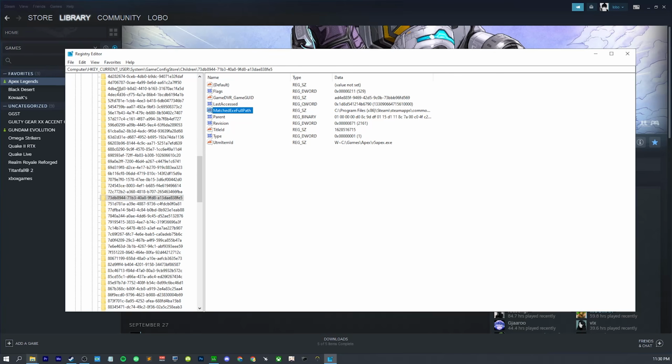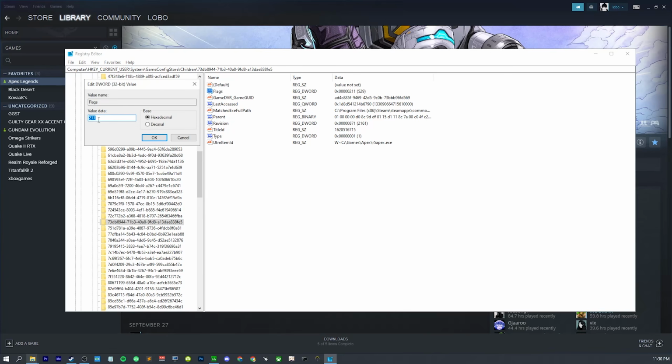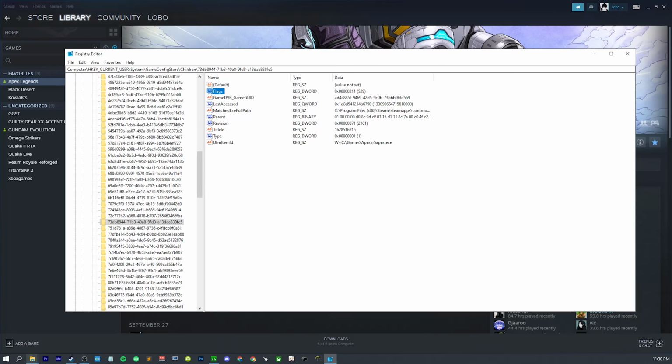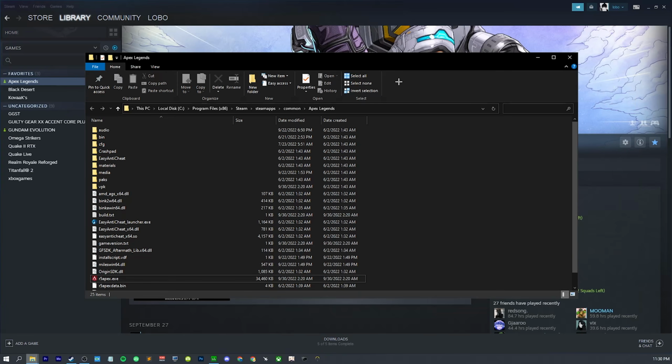If you never run the game, you also won't have this key, so make sure you've run the game, of course. If you're doing first time setup on a new PC or you just recently reinstalled, make sure you do that. But assuming that we found this, what we need to do is change flags. By default, it's going to be on 11. We need to change this to 211, hit OK, close this, restart your PC just to be safe, but you probably don't have to.